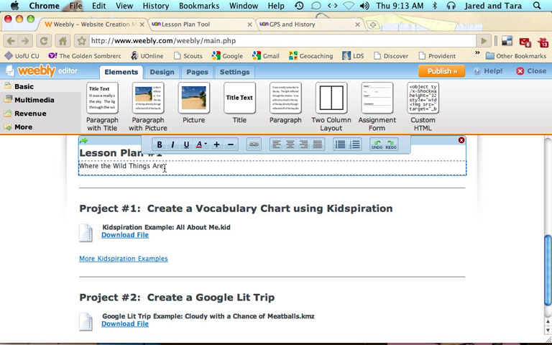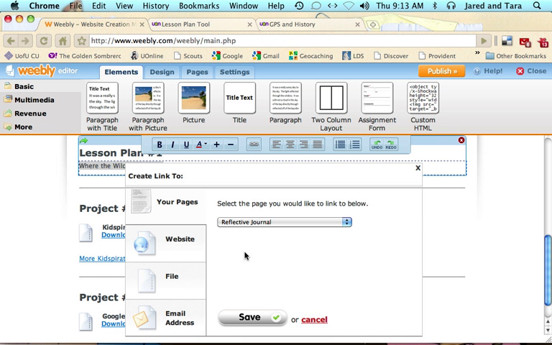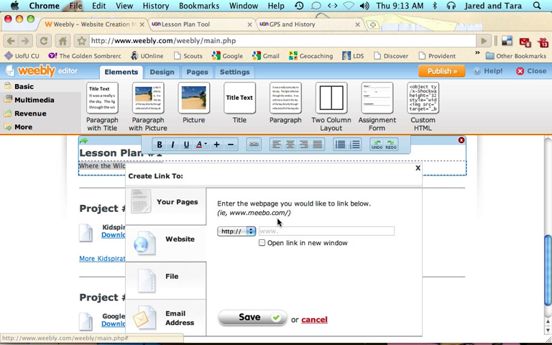Now, I want the text where the wild things are to link to that page. So I'll highlight that text, and then I'll use the link button. And it says, where would you like to link? And I want to link to a website. It says, well, what's the address? Well, we know the address now. I just copied it, so I'll paste that in there.